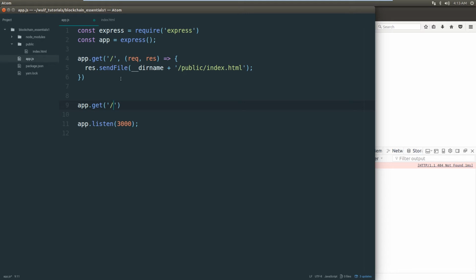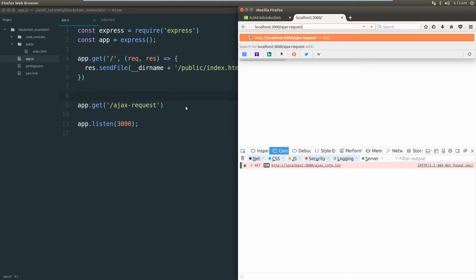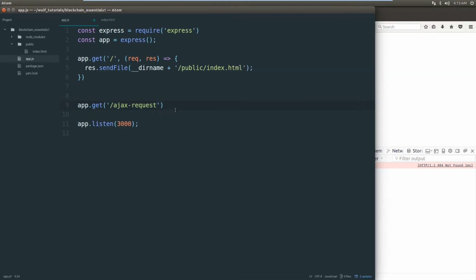So let's call it ajaxRequest. Okay. And that means that if the user contacts our web server with the route ajaxRequest, we can have some response sent to him. So let's send some response.